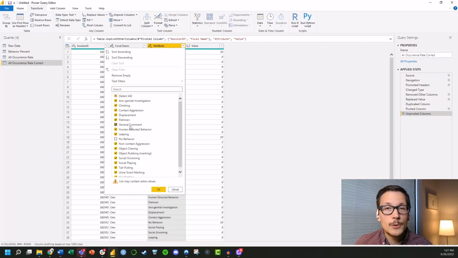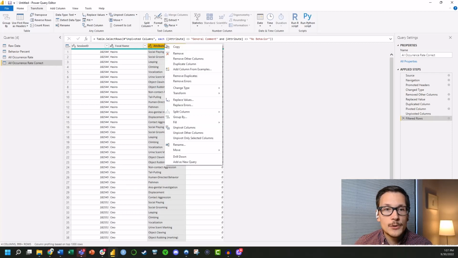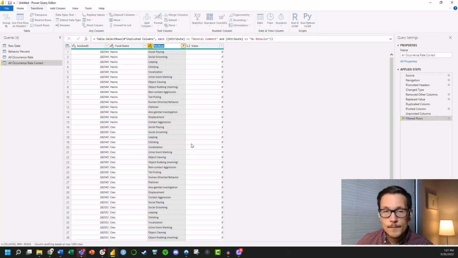There's another behavior that we also include in how we record data at Lincoln Park Zoo. We usually add this behavior, general comment, which is basically just an all occurrence behavior that our volunteers use to make a note to us. I don't really care about the rate for how many times our volunteers make notes, so I'm going to uncheck this behavior as well. Now we just have all of the all occurrence behaviors that the animals are doing left, and then the value over here. So let's go ahead and rename these columns.